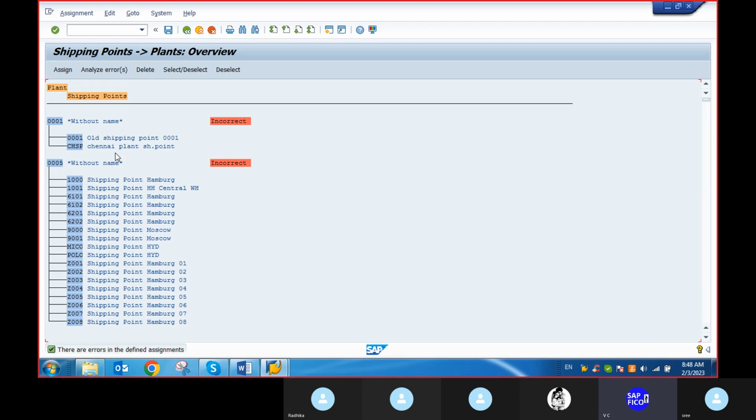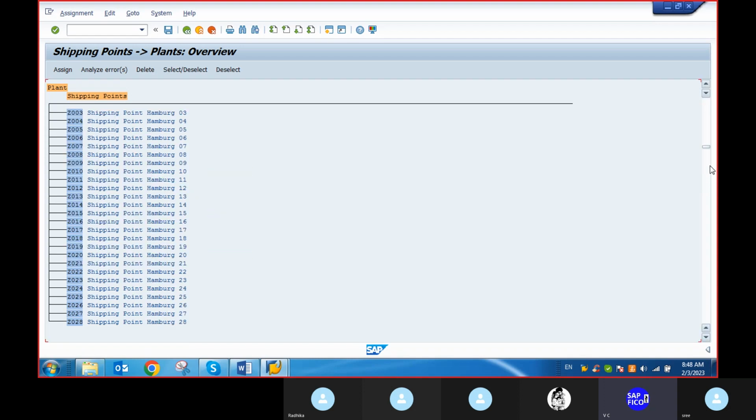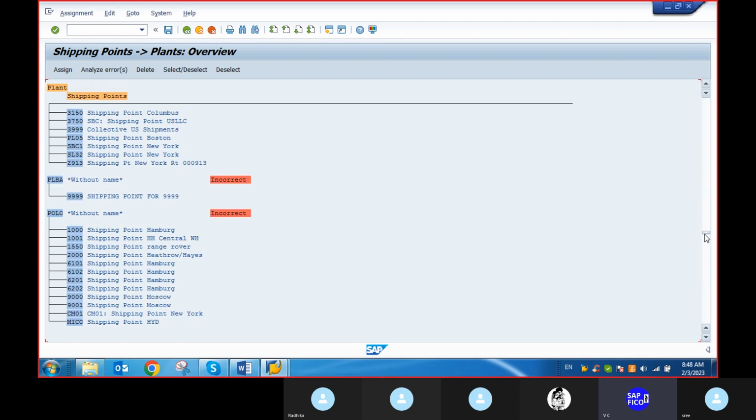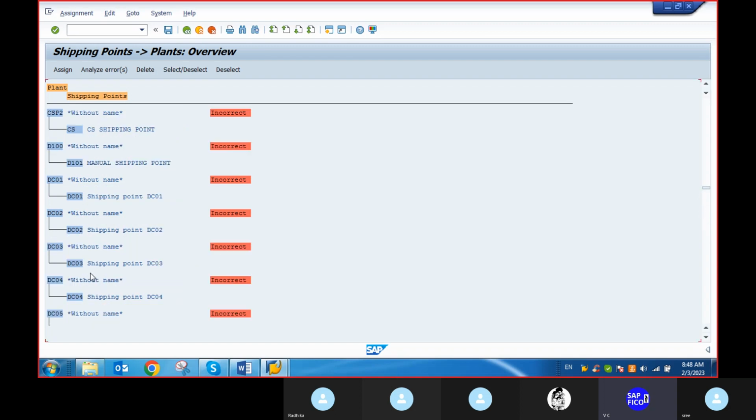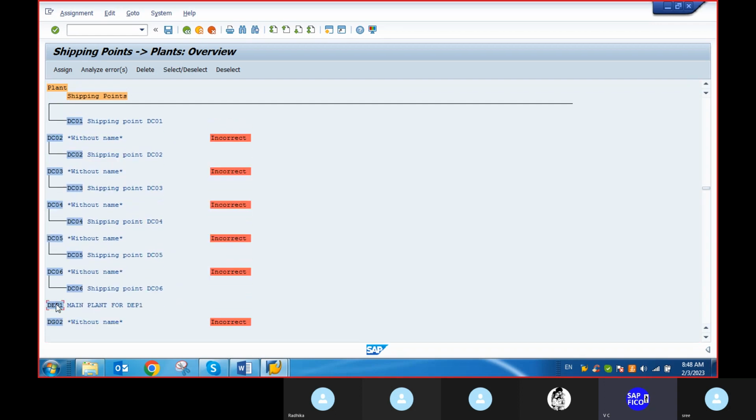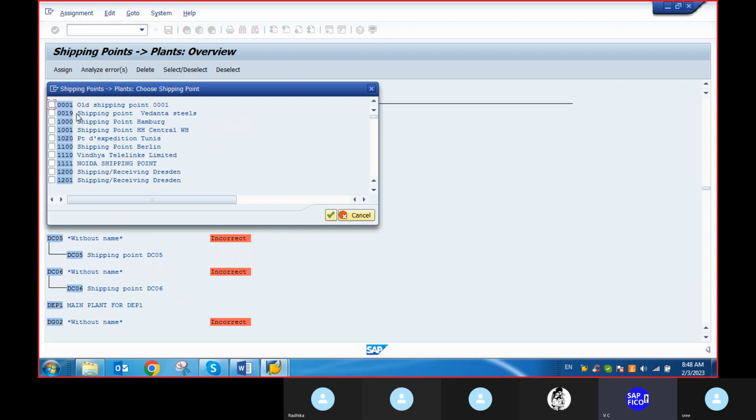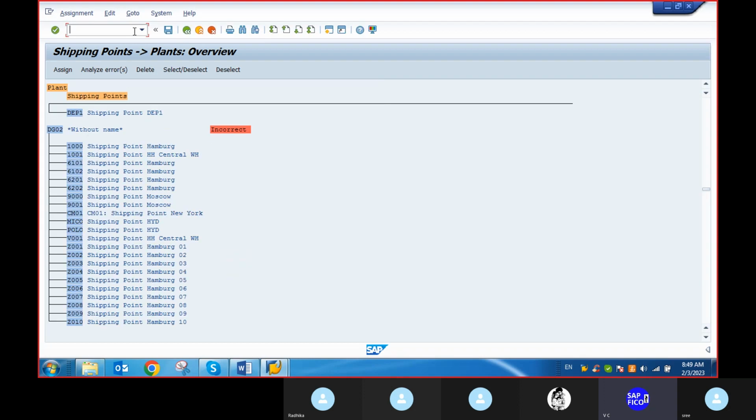Second one. Can you come down, ma'am? So what is our plant? DEP1, right? Select this thing and go to assign, and take out your shipping point now. Or else plant. Shipping point, and I think plant is the same, right? Go up. Select this thing and go to the continue option. Now go to the save button and save it.